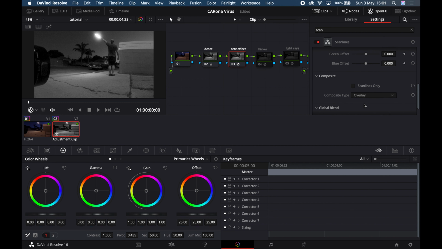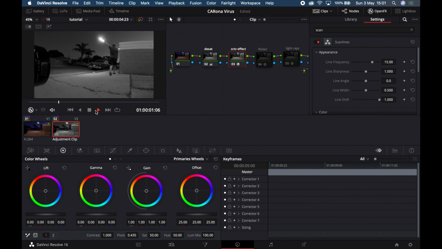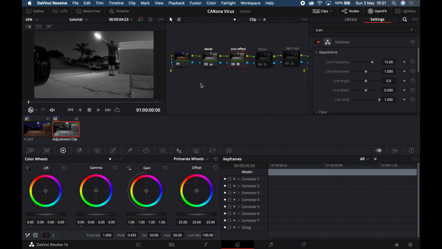So these are the settings I used to get those scanline effects, and that was looking pretty good as I played through. Yeah, I'm pretty happy with how that's looking. Alright, so back to the beginning. I liked the fact that we've got this kind of line effect going across it.